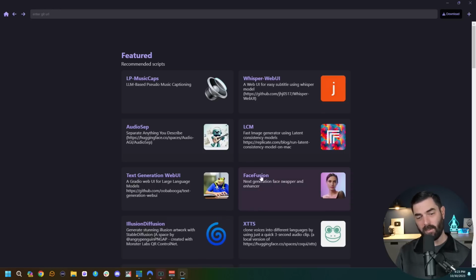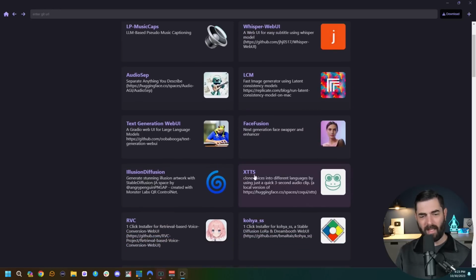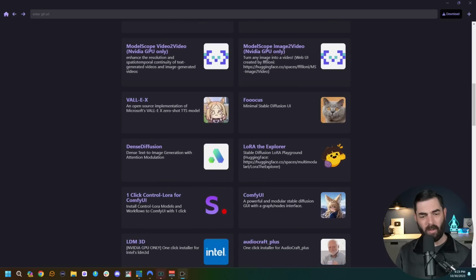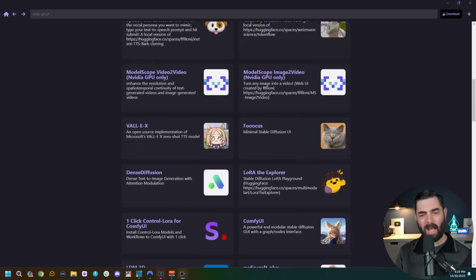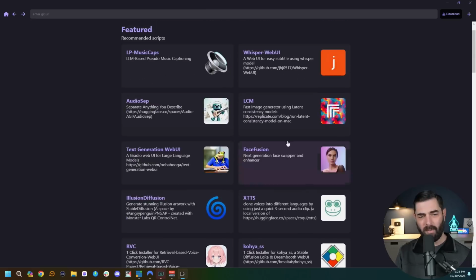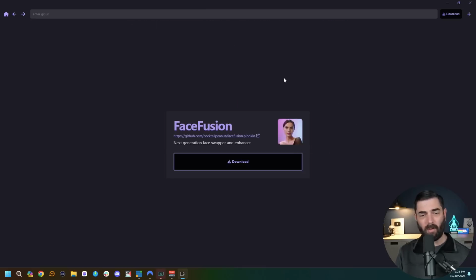Tools like FaceFusion, which is a face swapper tool, and this XTTS or Koki or Kokui, I don't know how it's pronounced, where you can clone a voice similar to 11 Labs. There's other tools like Tokenflow and Animate Diff and Comfy UI, which are all tools I want to play with over time. But let's go ahead and set up FaceFusion where we can do our own face swapping.